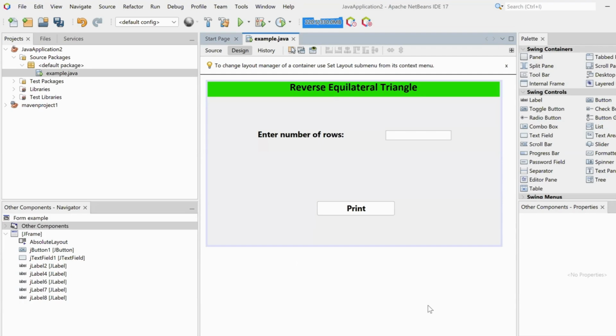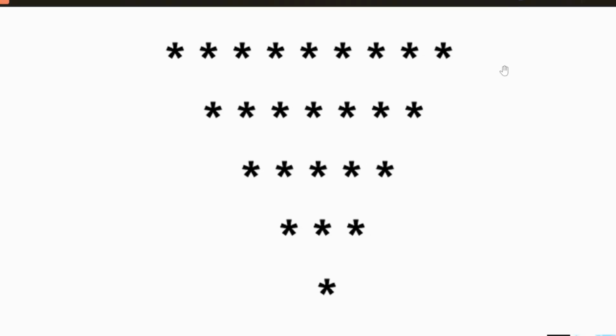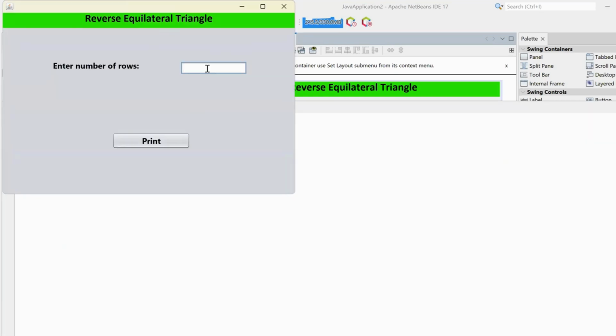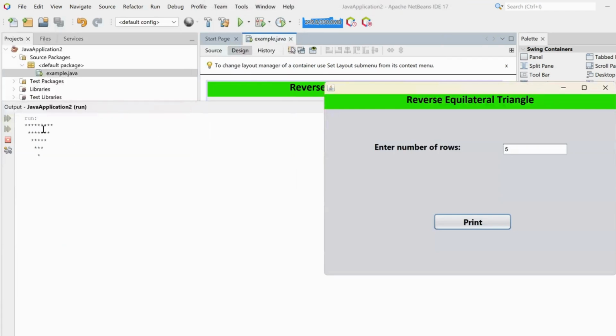Everyone. In today's class, we'll see how we can print a reverse equilateral triangle in Java using NetBeans. I'll take the number of rows from the user only. For example, if the user enters 5, then our triangle will be printed like this. You can see the number of rows is 5 here.